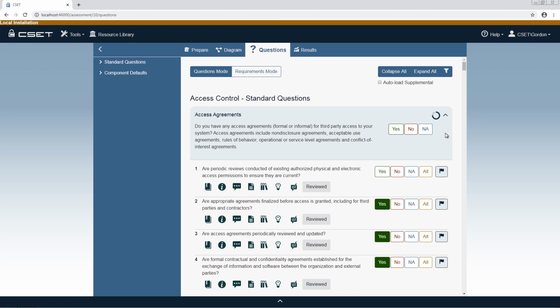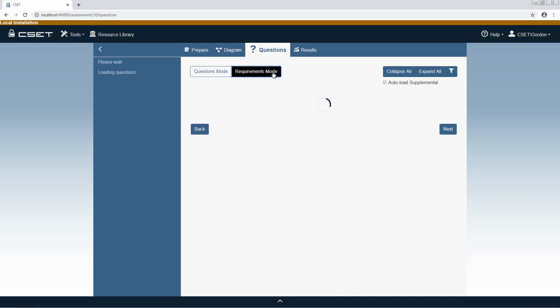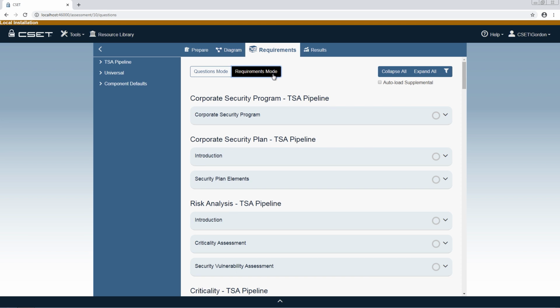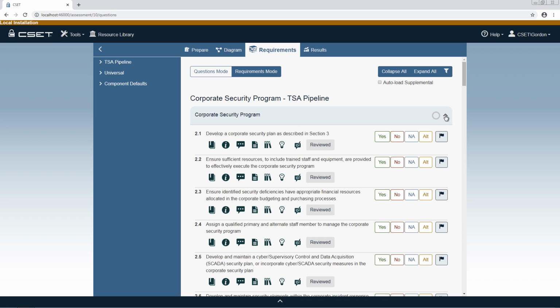Read each question carefully and provide the answer that best reflects the current status of the system being evaluated. The requirements-based option is recommended for users in regulated industries, such as nuclear power, natural gas transmission, and electrical power, where it is important to meet the requirements exactly as they are written.